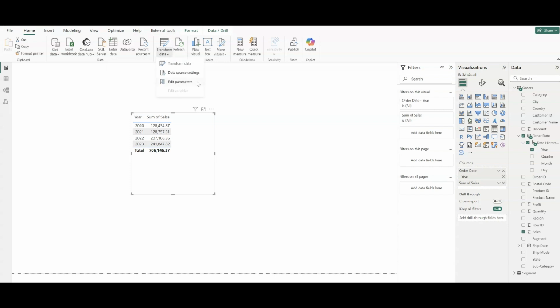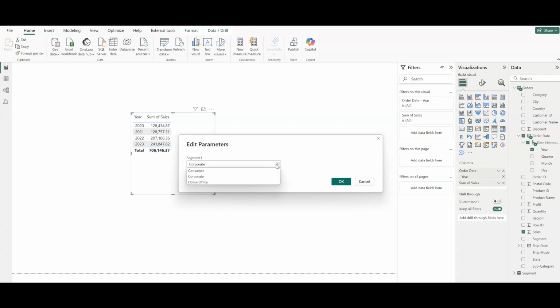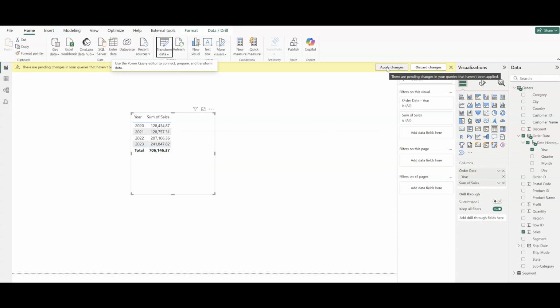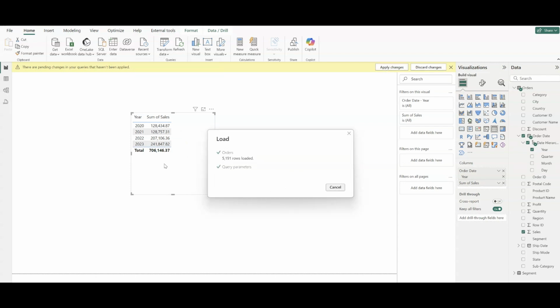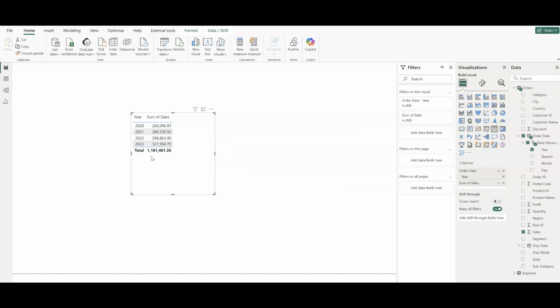To change the parameter, we need to go to the transform window and under edit parameter, we can drop down and select the required parameter and create the view. So I'm selecting the consumer now. Once I say OK and hit apply changes, this has changed to 1.16 million. So now this data belongs to the consumer segment. So this is the usage of the query parameters available in Power BI.